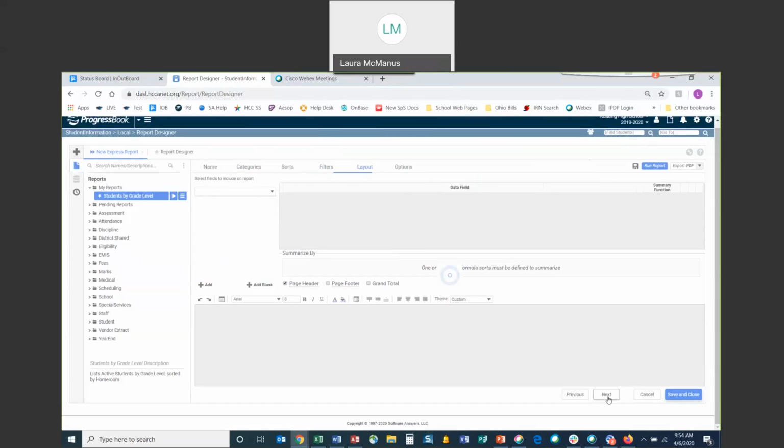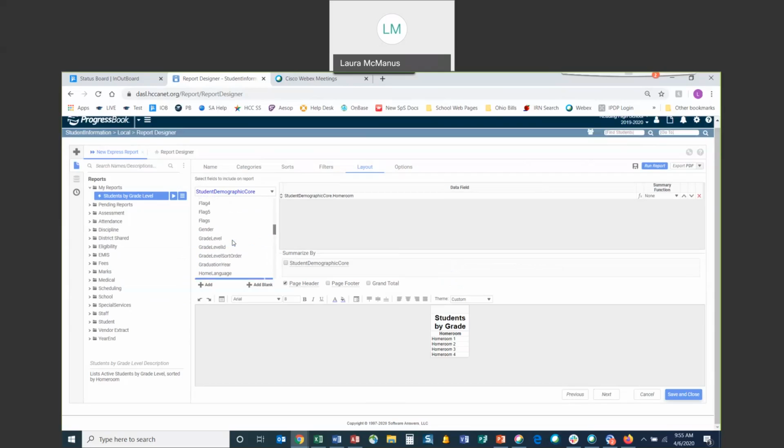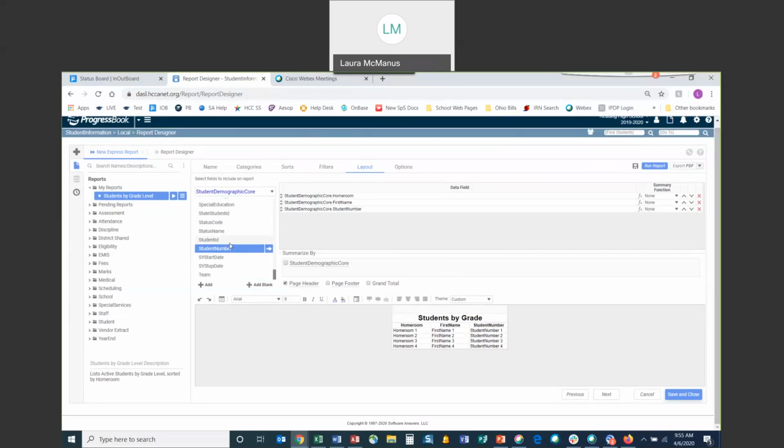And this is going to be my layout of the data field. So I am going to choose from this area, student demographic 4. I'm going to pull over homeroom, first name. You can see these are in alphabetical order. Student number. Remember, we're using number, not ID. Grade level.